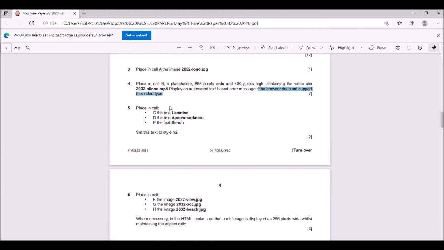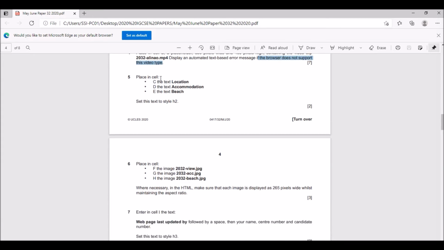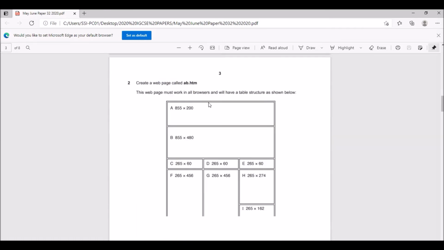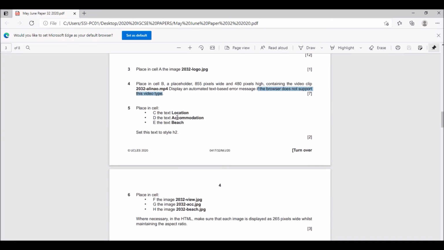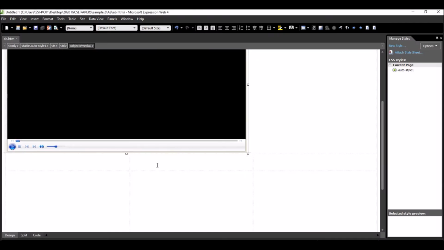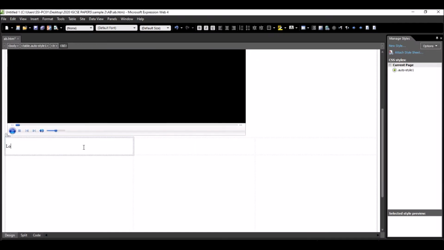So the question says, place in cells C, D, E the text location, accommodation, and beach. Where is it? CDE. We need to put location, accommodation, and beach. So let's go back to this. We need to put location. Then for this one we put accommodation, and for this one we put beach.